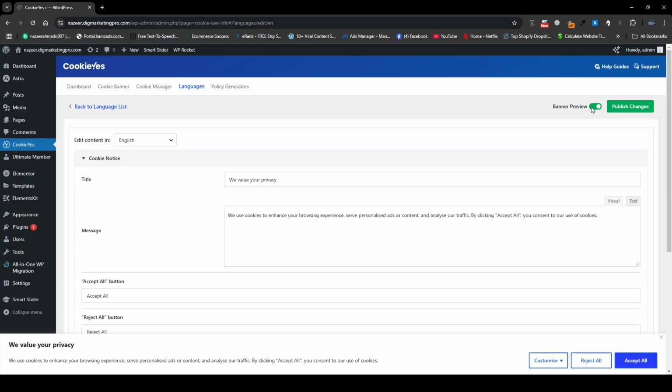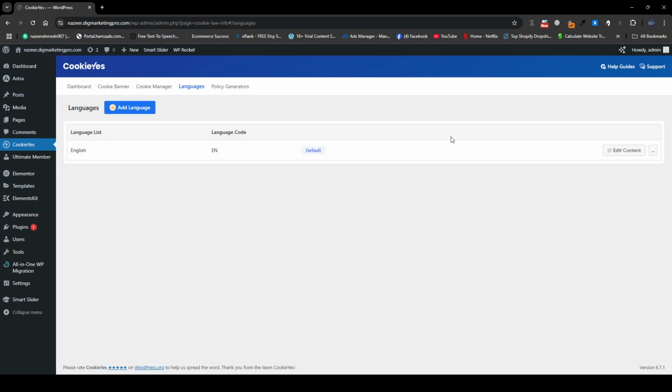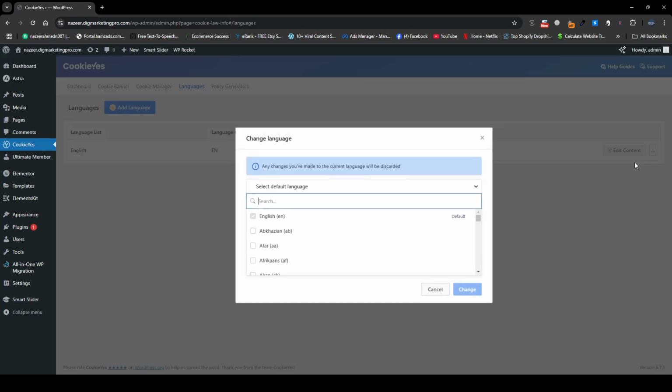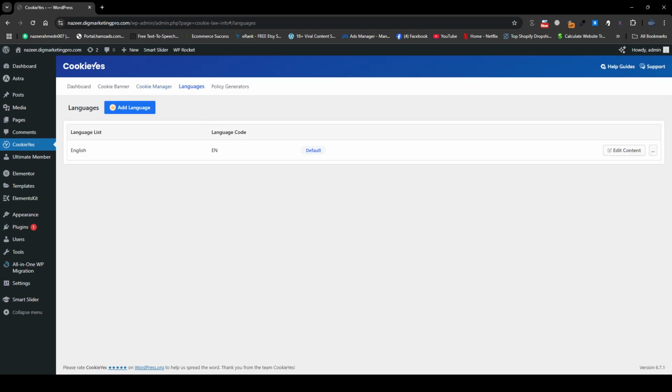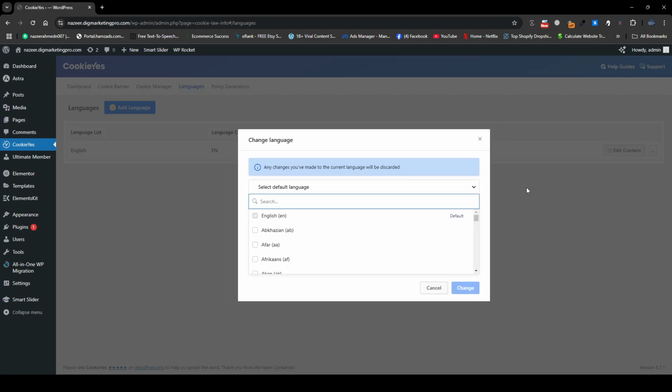Here you can see the banner preview. Now we only have the English language. If you want to add another language, I think here you can select change default language. You can choose your language from here. It's the best feature if your website is not in English. You can choose any of these options from here.